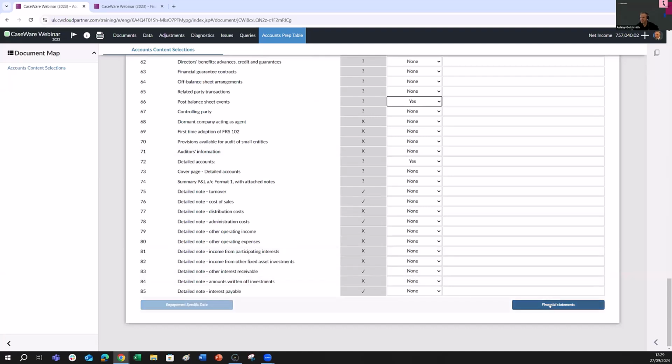At that point, we can go through and build the financial statements based on all of the answers we've given in the wizard and obviously all of the information that we've entered thus far into the trial balance and also any journal adjustments that may have been entered into the engagement. So this will just take 20 seconds, 30 seconds or so to load up.